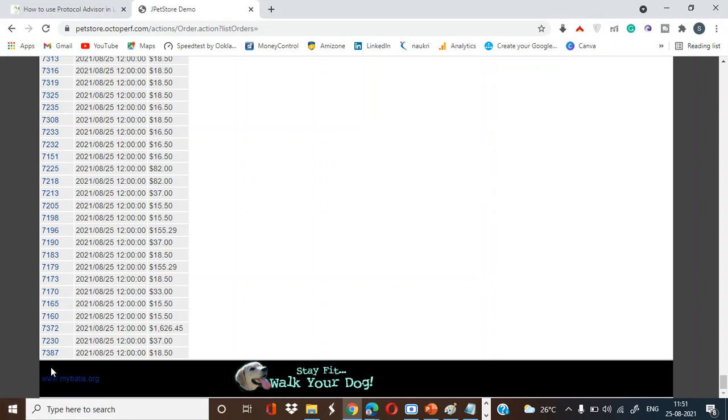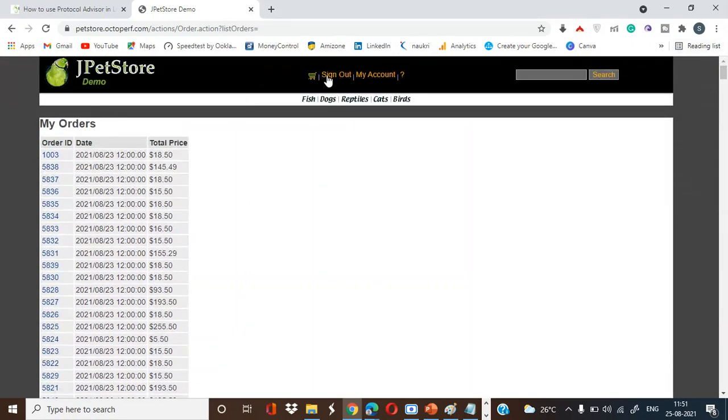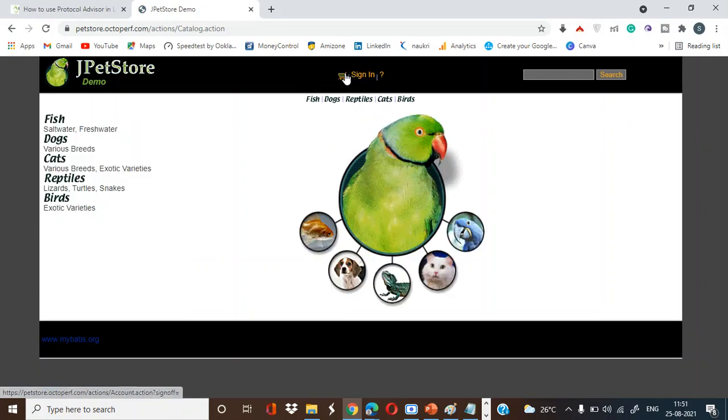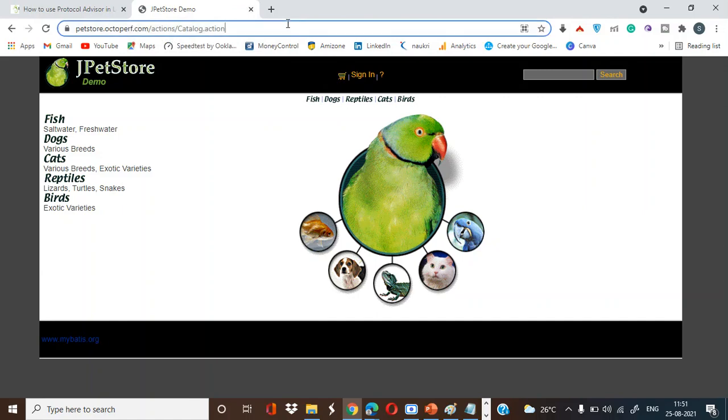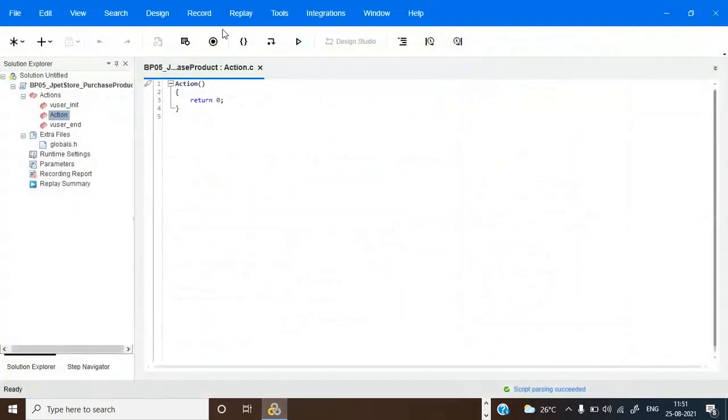So 7387, this is the order ID you have to give. This is the flow we have traversed manually. Okay, this is working fine. Then sign out and then close it. Okay, let's consider this is my URL. We'll try to record the application.